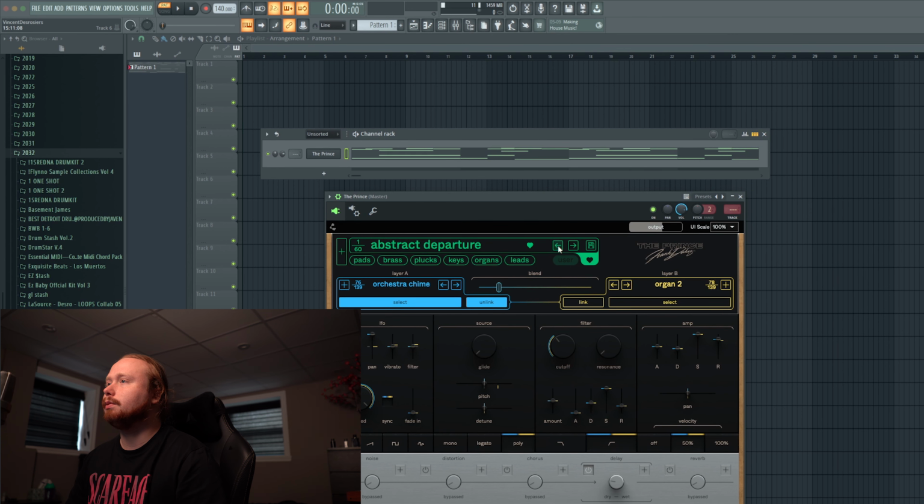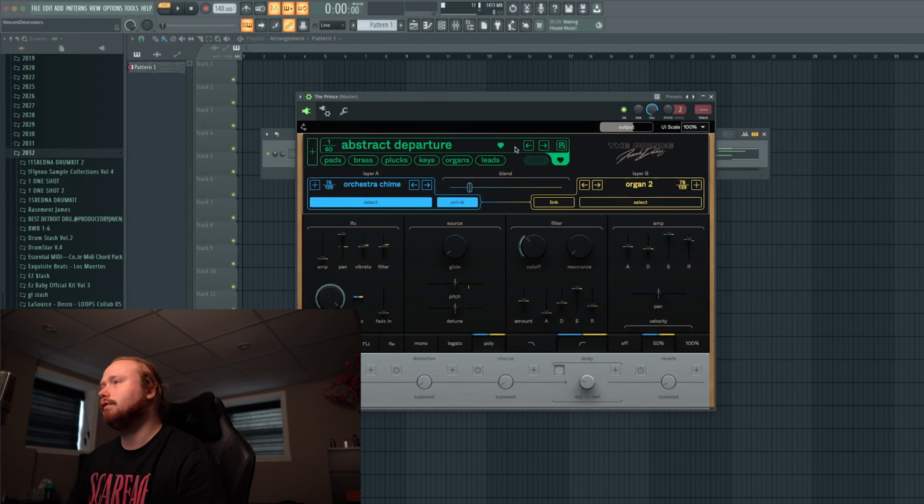When you take a look at this plugin, you don't have that much going on, but you pretty much have every single thing you need. You can change your synthesizer waveform right here. You know, the attack, decay, sustain, release. You also have the pan, vibrato, filter. You can mess with the detune, the pitch, the glide. And right over here at the bottom you have some effects like noise, distortion, chorus, delay, reverb.